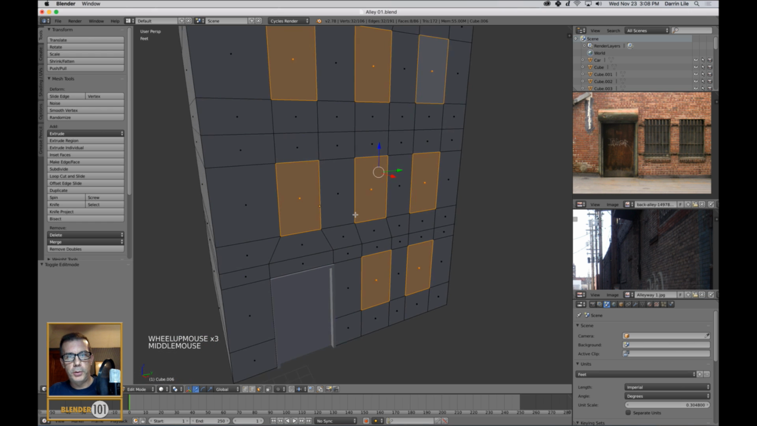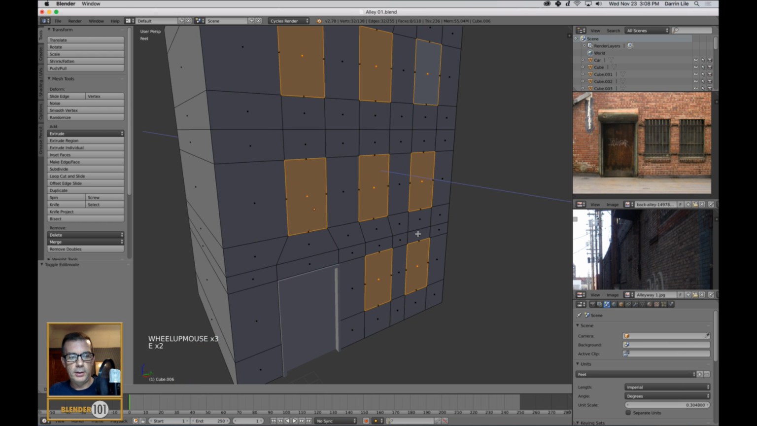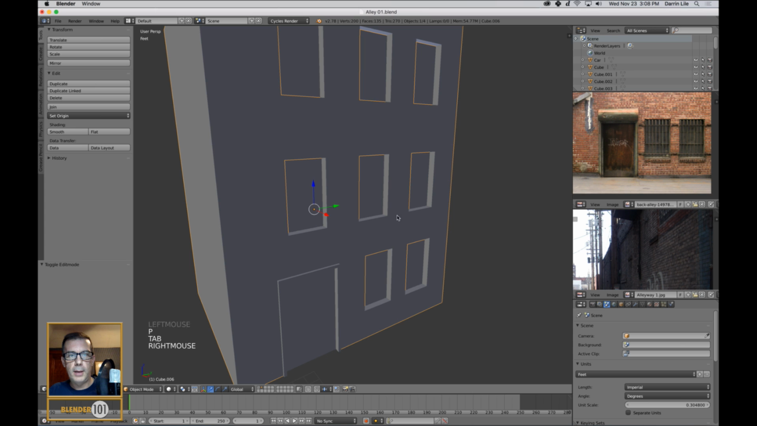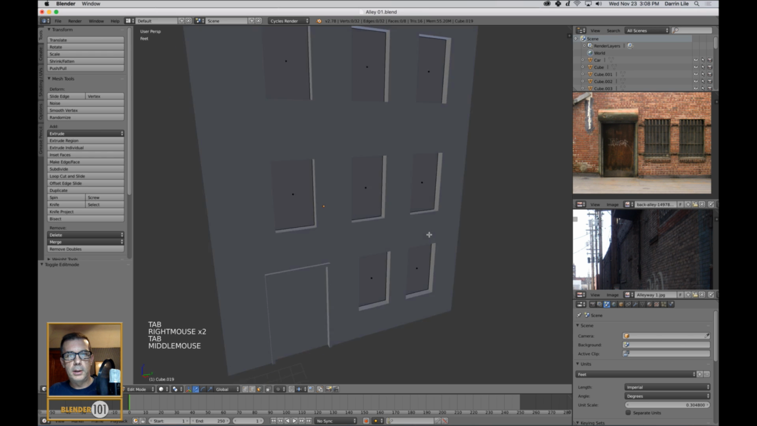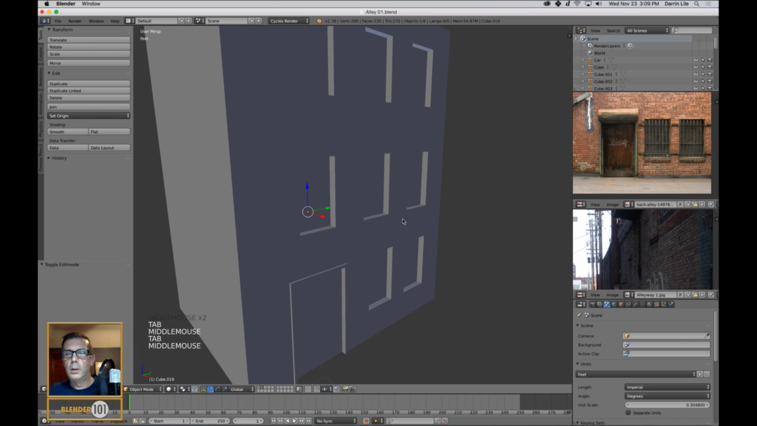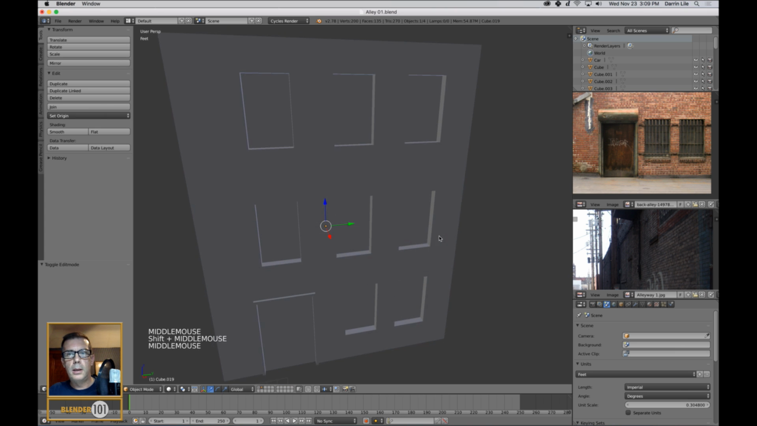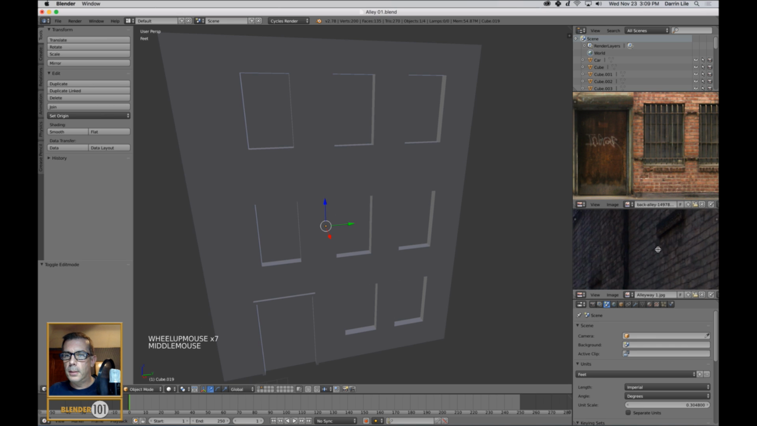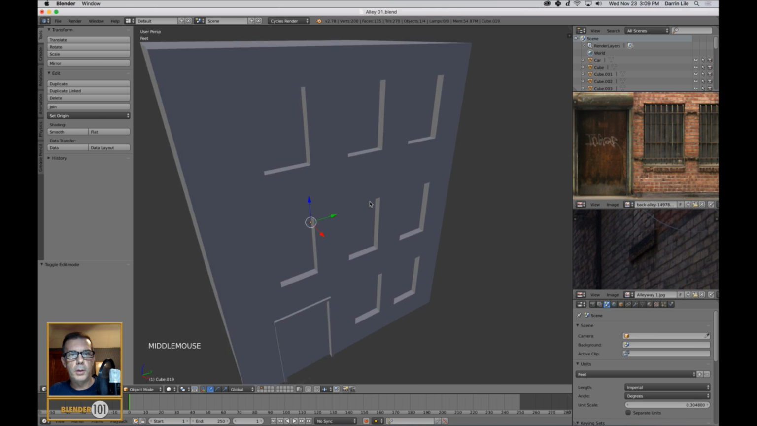Still, let's extrude these in. I'm going to go ahead and split them out so they're their own object. You can see them there. Okay. And then I want to put these little blocks underneath each of the windows. I want to do that.